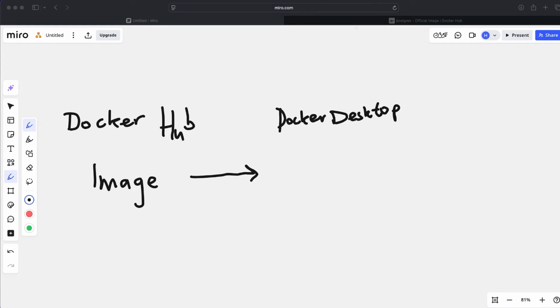So the general workflow here is that we would download images from Docker Hub, and we can do that programmatically. Now these images will be managed, or we can manage these images, within our Docker Desktop application, which we will see shortly. So we go ahead and bring our image into Docker Desktop, and then from Docker Desktop, or programmatically, we can then turn these images into running containers.